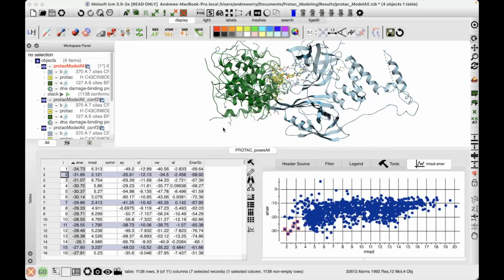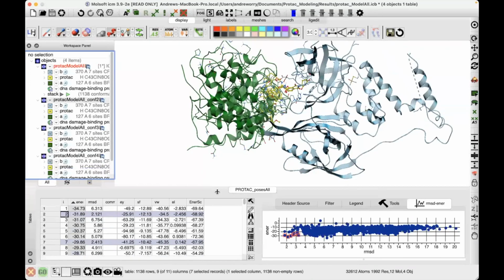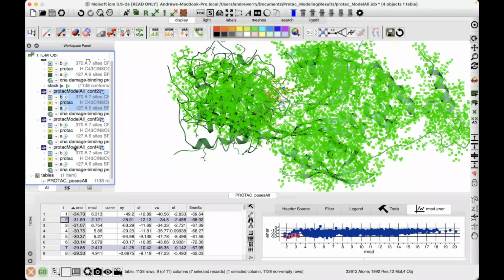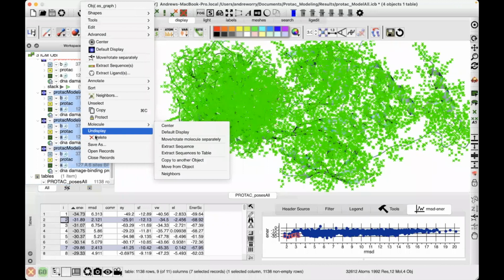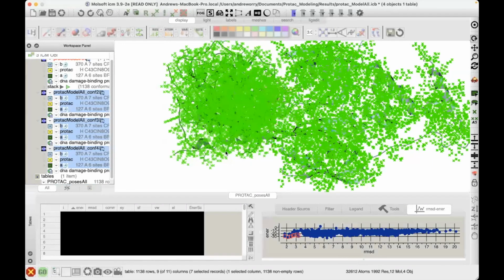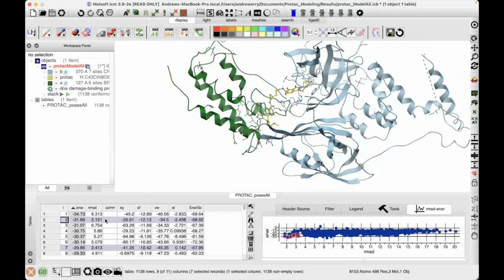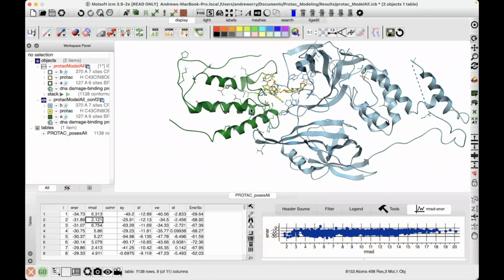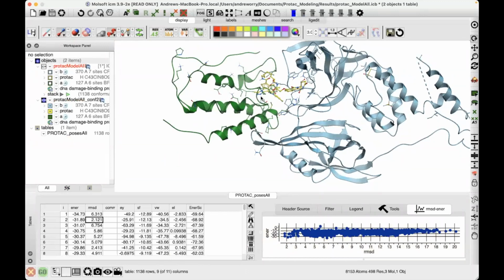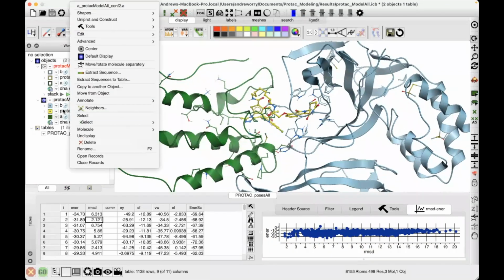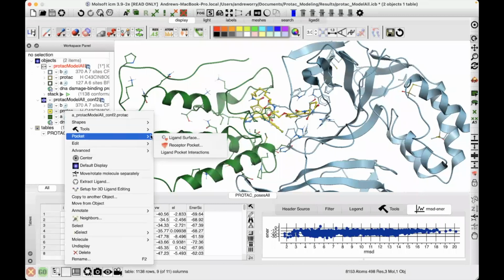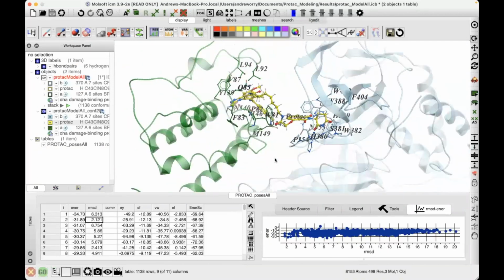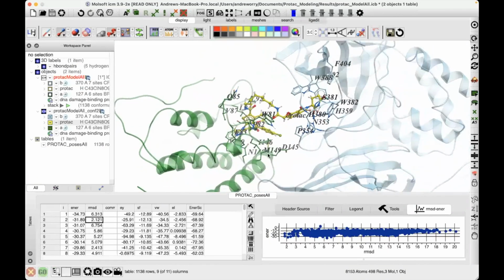Then there's some other options you can use that are inbuilt into ICM just to look at the interaction of the PROTAC with the ligand. So it's going to load this one. For example, you could just right click on the PROTAC and choose pocket, ligand pocket interactions. That shows you the key interactions of that PROTAC molecule.